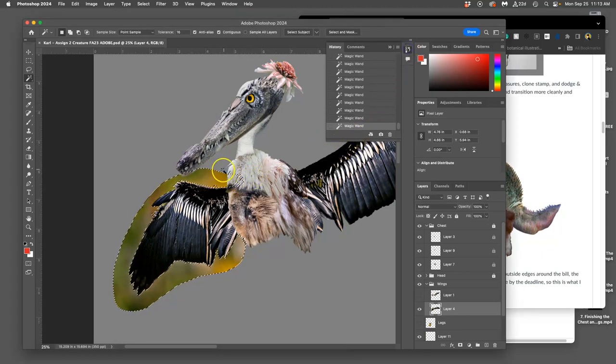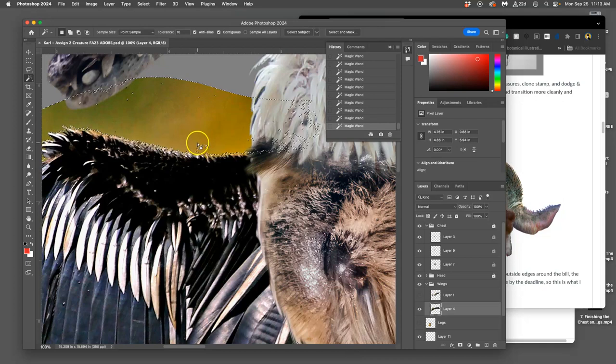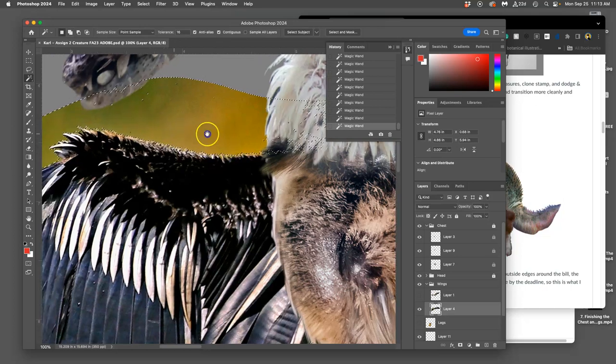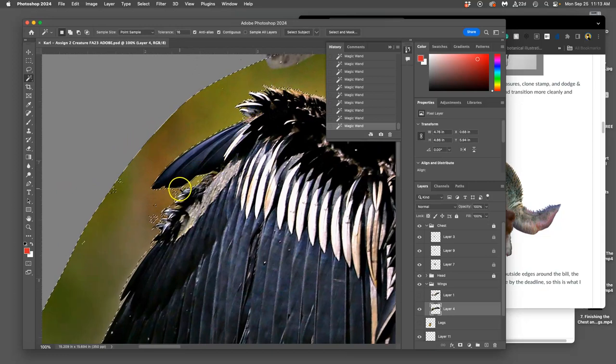All right, so I am selecting the background behind this wing. I'm using the magic wand. I'm holding down shift. So the problem with magic wand is it will leave lots of little debris. These are pixels that don't quite match the pixels you're clicking. And the way you can clear a lot of that is to feather it, right?